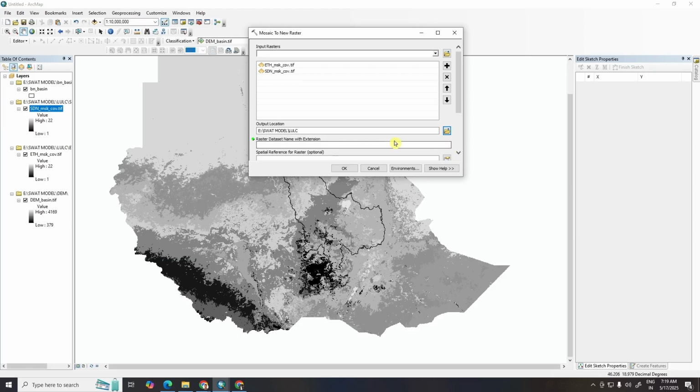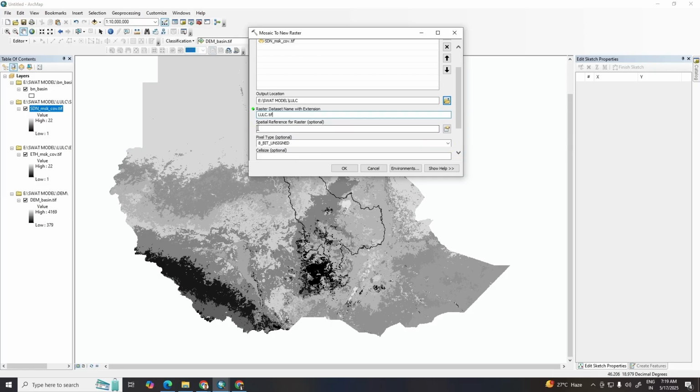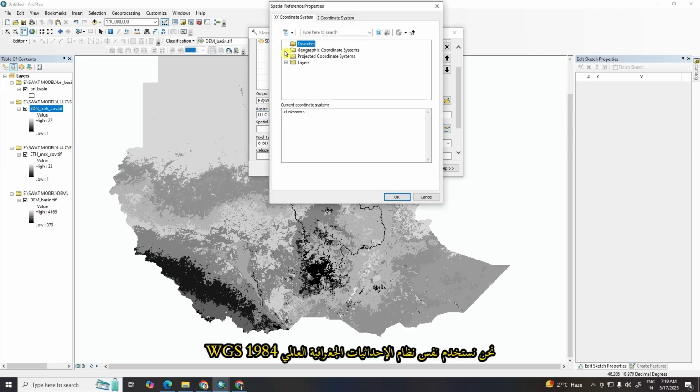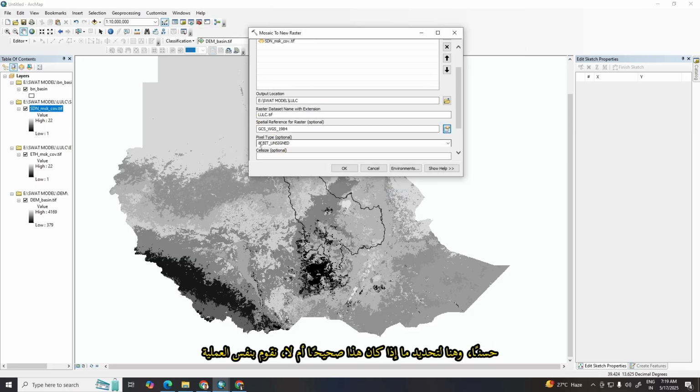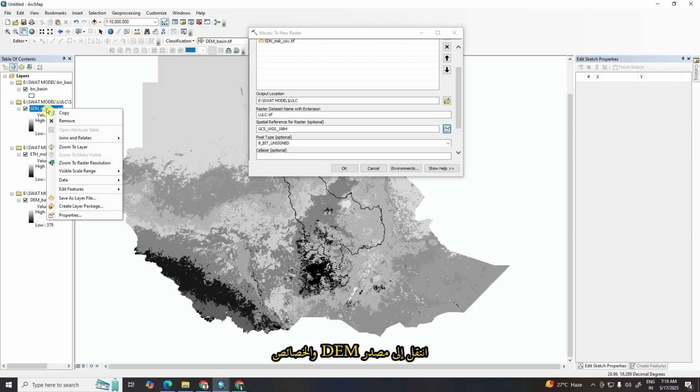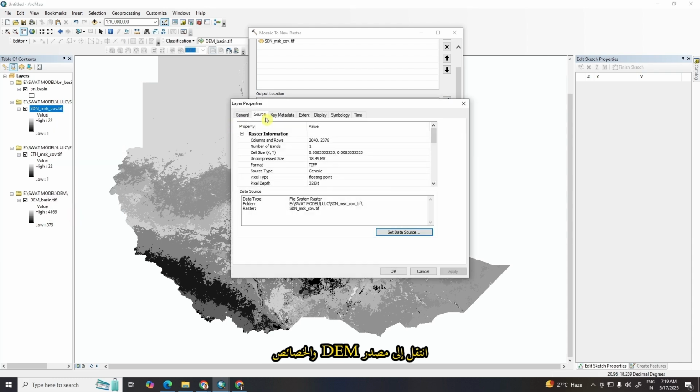Add raster name with extension. Type LULC.tif. Spatial reference for raster. We do the same geographic coordinate system. World WGS 1984. Okay. And here, to specify whether this is correct or not, we do the same process. Go to DEM and properties, source.